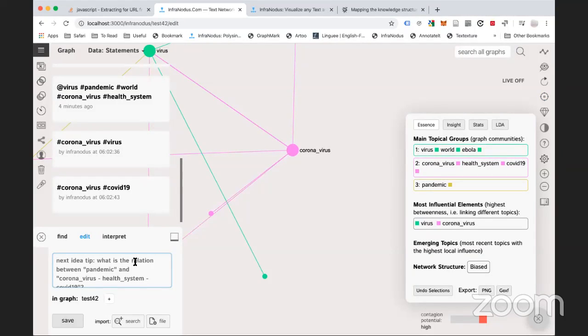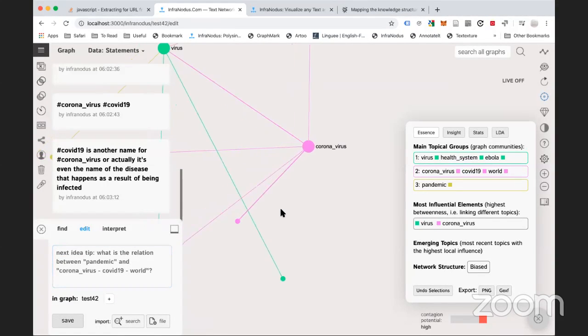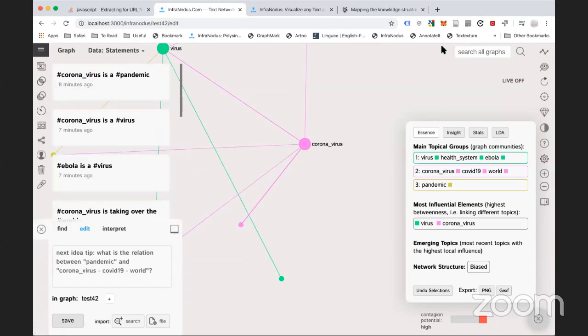But sometimes I want to describe a connection. So this is where I use normal text. I can just say COVID is another name for coronavirus, or actually it's even the name of the disease that happens as a result of being infected. So I can add a really long description, add this into the graph, and what's really nice is that then when you click on coronavirus and on COVID, you will be able to see this description, so you will know what this connection actually means. So it's a way of adding a connection. In fact, every text snippet is a description of the connection in this case, and this is how you could use that.